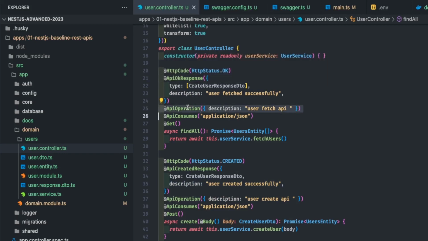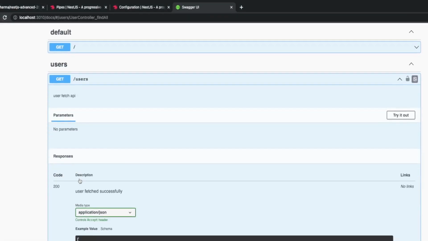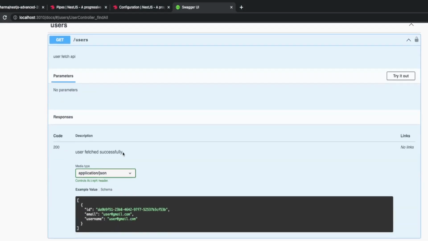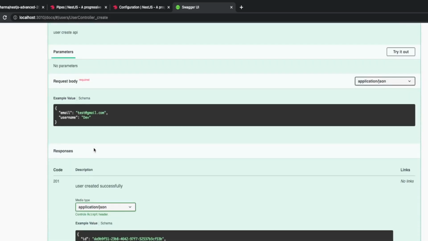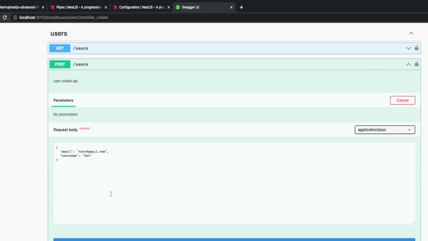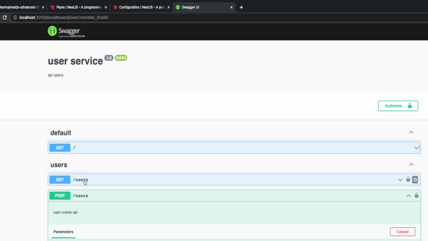So here you can specify all the expected response status codes that this API can return. You can document all those things, and all those things will be exposed in the Swagger also. You can see this API can return 200, and this is the data format. And this API can return an object when you create a user, so username and email. You can see it has created this data in the database, and I can just simply fetch it.